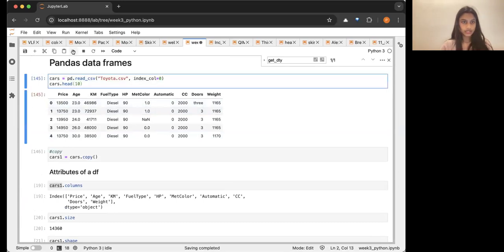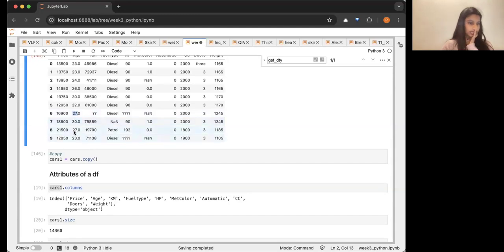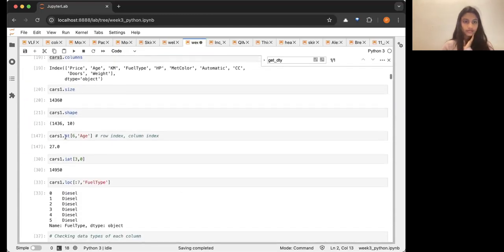Let us just see that now. If you look at this, at index 6, at the age column, there's 27, right? So you can fetch that out. That's what we just did using the at function.